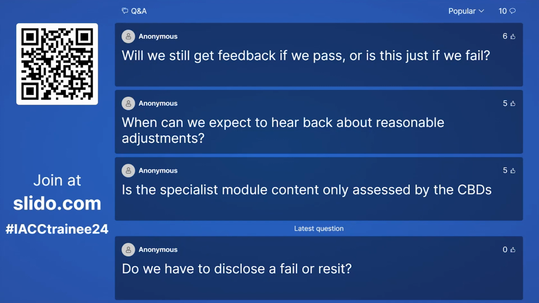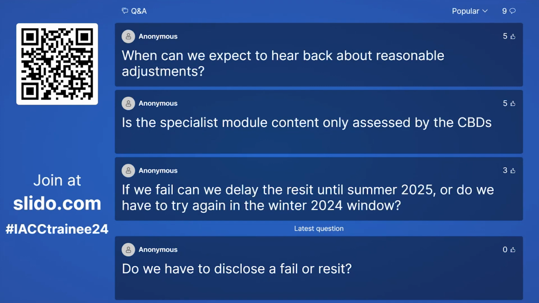Will we still get feedback if we pass, or is this just if we fail? No, you'll get feedback if you pass. Every trainee undertaking the IACC will get all of their feedback, the details of which are confirmed and approved by the exam board.